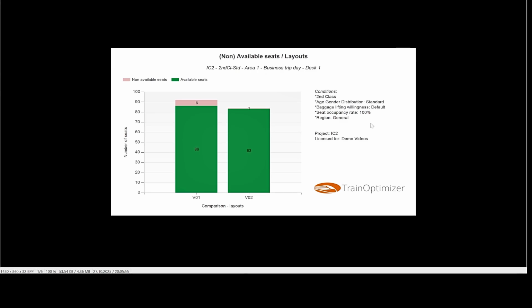In terms of seat usability, layout number 1 has 86 usable seats on business travel days, but 6 seats are unusable. Layout number 2 has 83 usable seats. On main travel days, only 77 seats are available in both layouts. This means that in layout 1, 15 seats are unusable, while in layout 2, where there are fewer seats due to the luggage racks, 7 seats are still unusable.